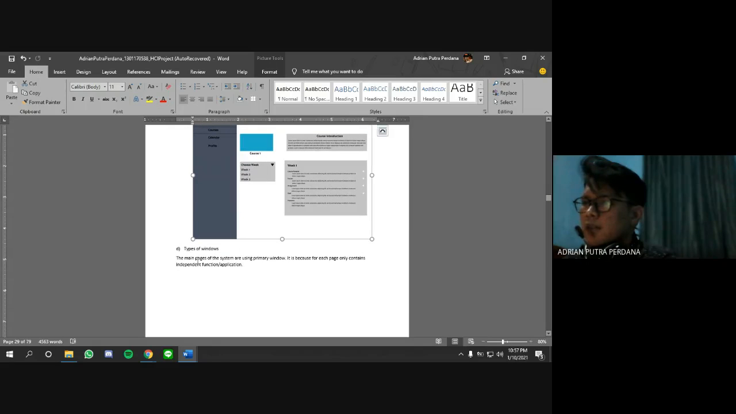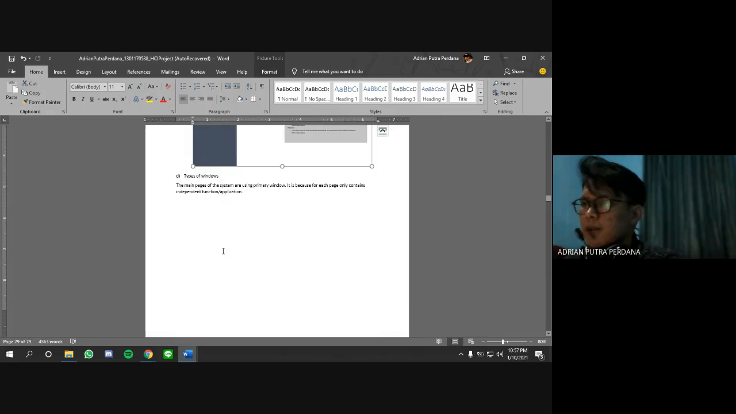Types of windows. The main pages of the system are using primary window. It is because each page only contains independent function or application.